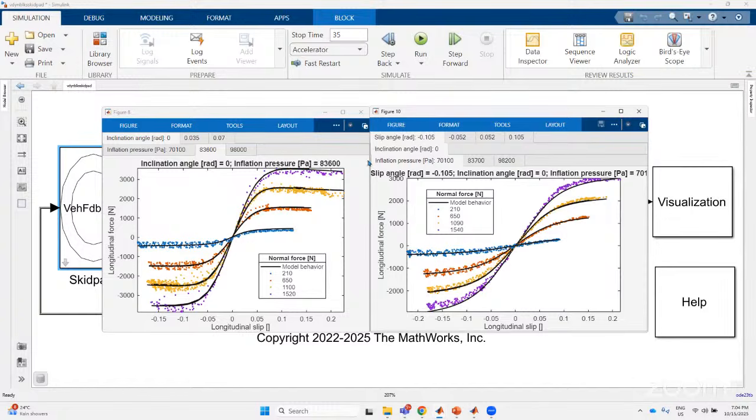Thanks, Veer. There are two more questions from the same person. With MF tire model versions, does this fit?